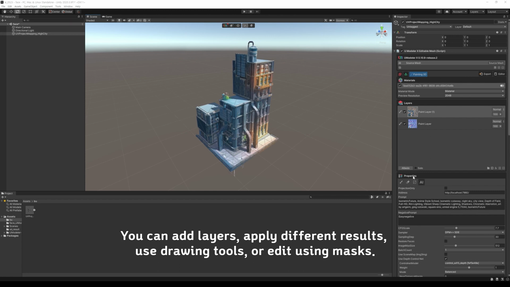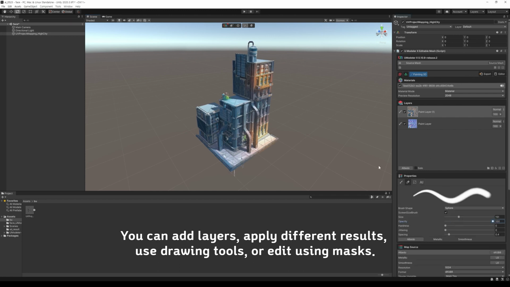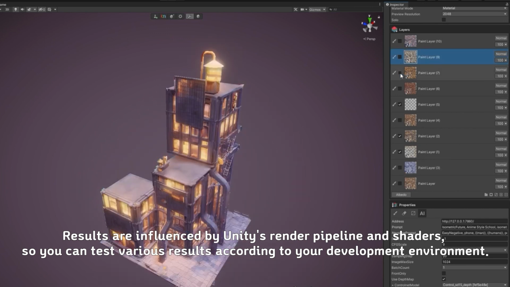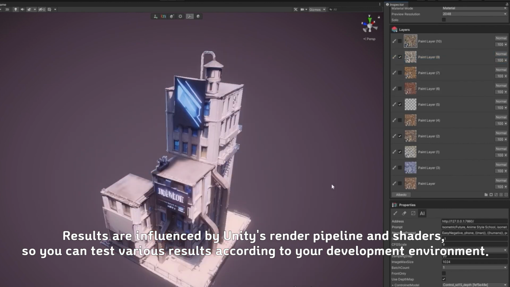You can add layers, apply different results, use drawing tools, or edit using masks. Results are influenced by Unity's render pipeline and shaders, so you can test various results according to your development environment.